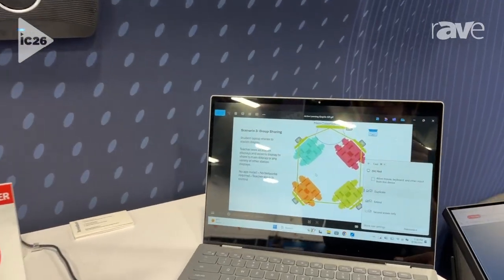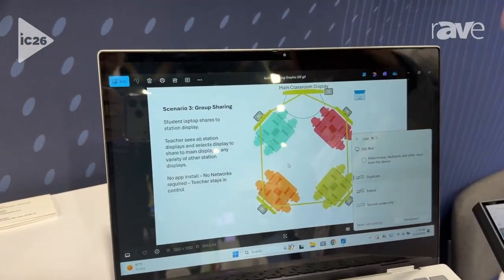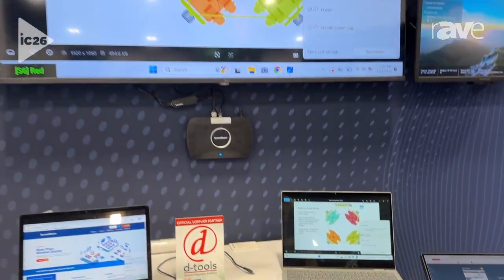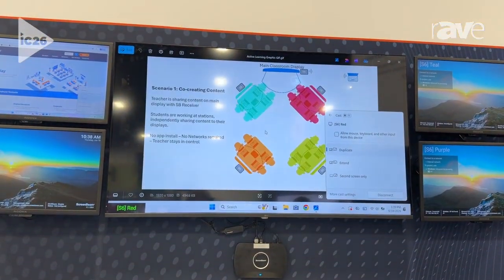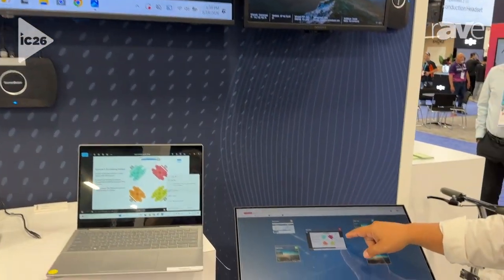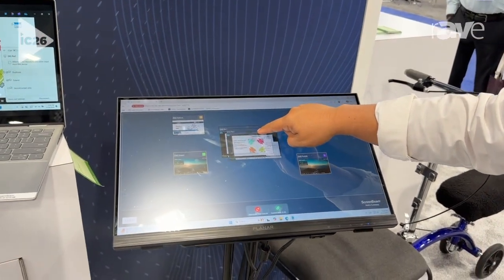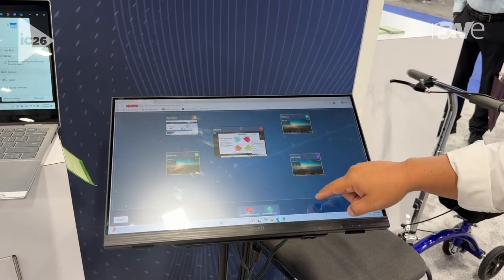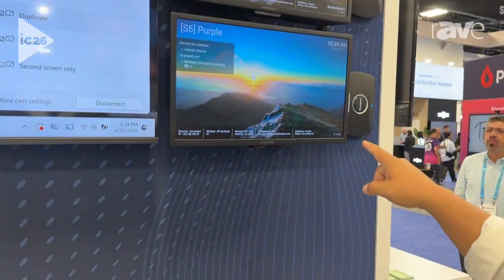You can see no cables, no wires. I'm sharing some content to the main screen. But if I want to take that main screen and I want it to go on all the screens in my room, all I have to do is, let's say I want to drag it over to a couple of screens. I'm going to click and drag, and when I drag it there, it's going to show up here.